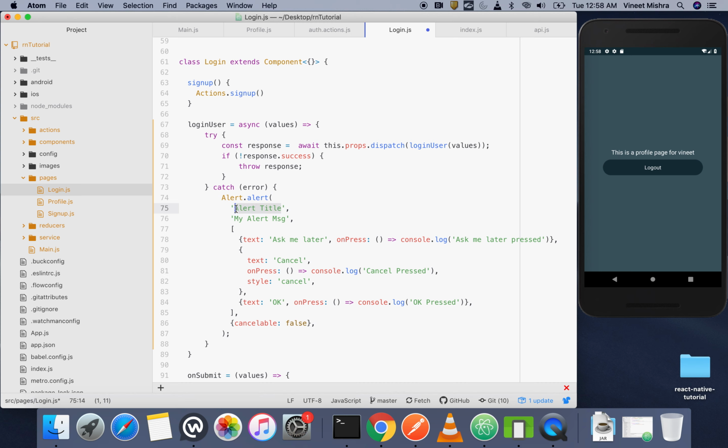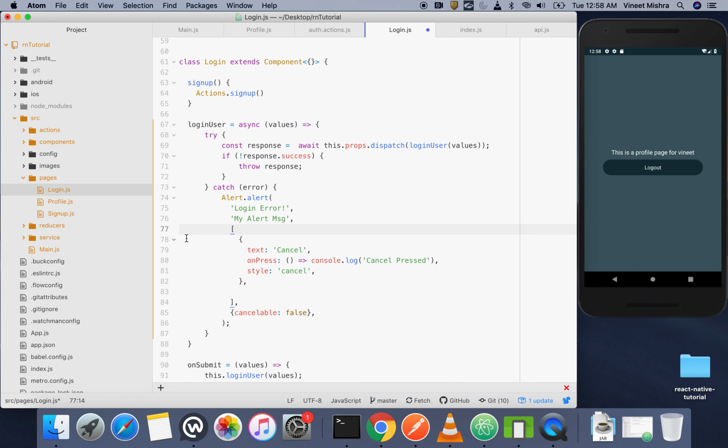Alert title will be something like login error, you can say. And text, we don't want this text here, so we'll remove it. We don't want a cancel text. Do you want cancel text? This also I don't want. Instead of cancelable false, we'll remove it, otherwise the pop-up will not go. Style equal to cancel, text will be cancel.